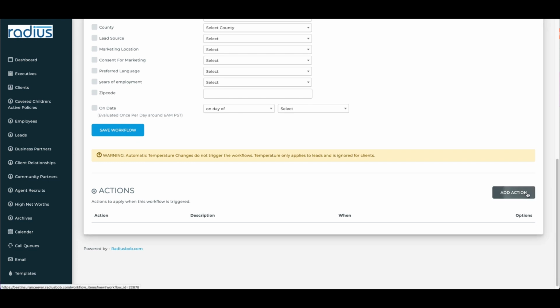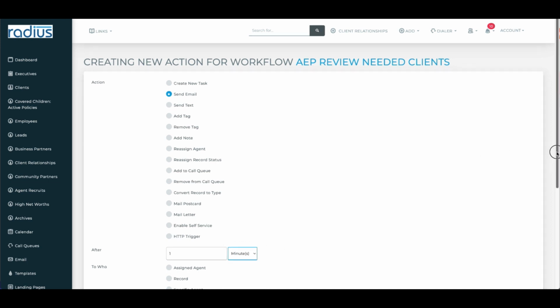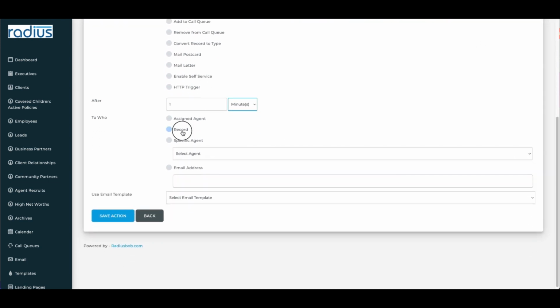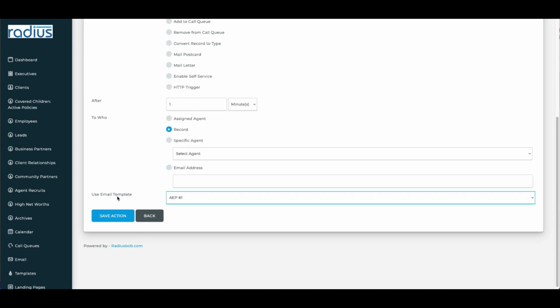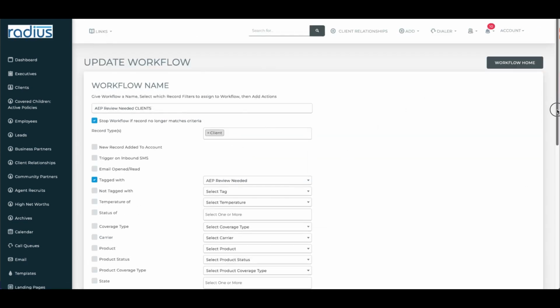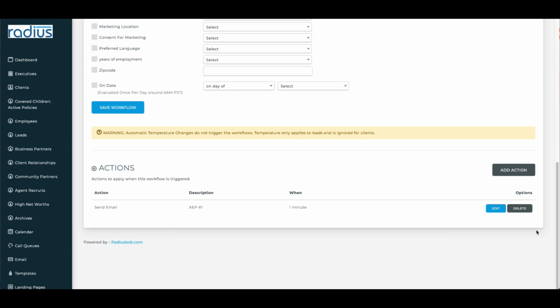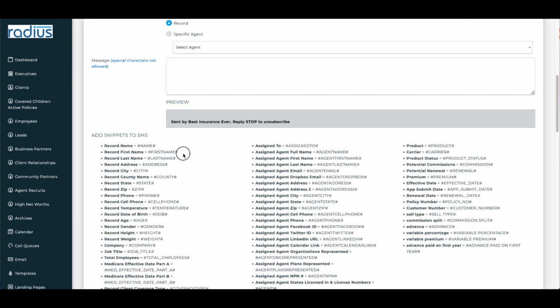Add action of send email to the record, minute 1, using an email template that you've created for a call to action for the annual review, explaining that they'll get the self-service portal details to update them shortly. Just something that prepares them for the whole process of the annual review. Since these are clients, let's also add an action of send SMS, maybe after 30 minutes, to the record, letting them know to expect their self-service portal emails to get them prepared for their annual review period.